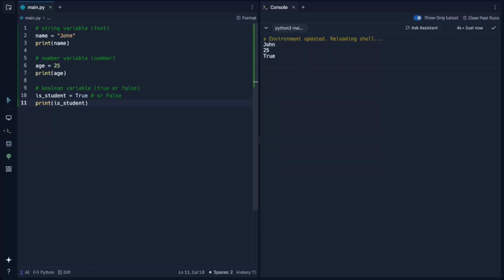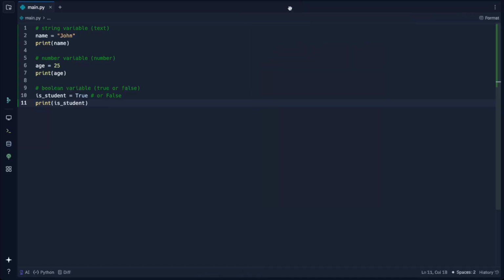And there we have John, 25, true. Okay, so why don't we try and mix these together in a sentence that makes a little bit of sense for us. So we can decide, let's print out the name. Well, we're going to print all of them out: their name, their age, and if they're a student. And we're going to combine these variables all together using commas.